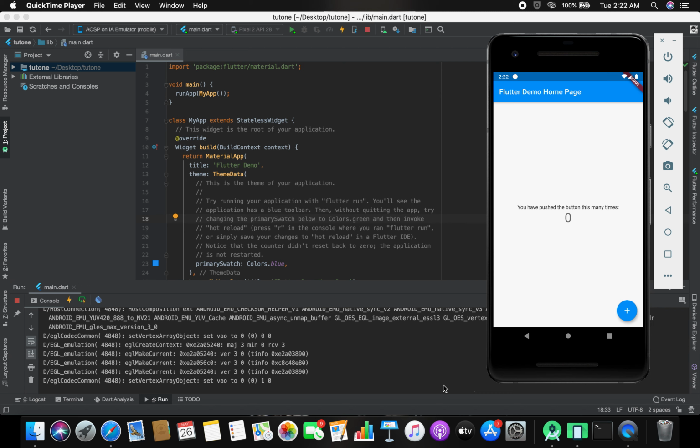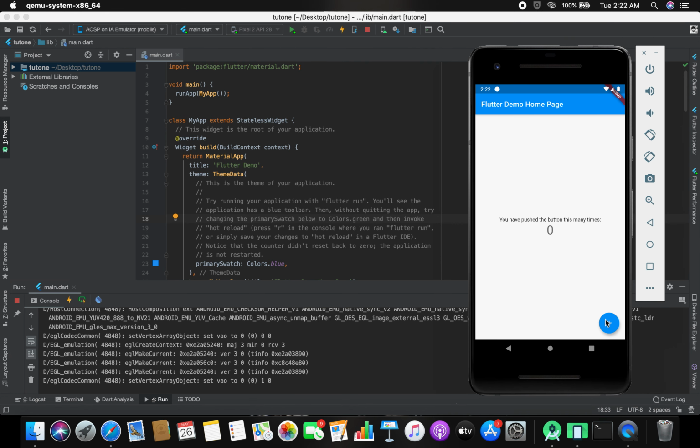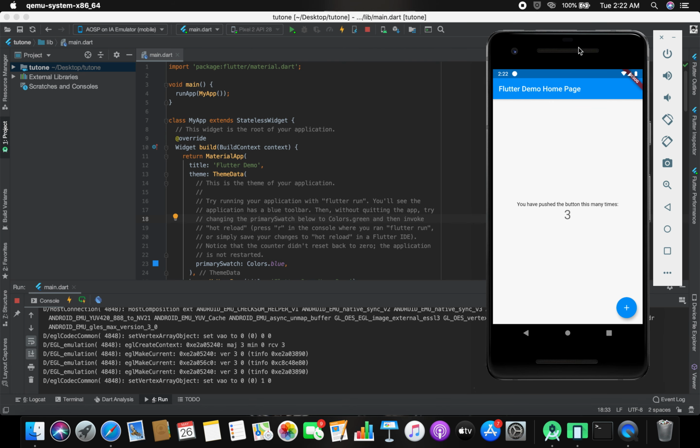So let's get started. But first, you can see the application here. This is the sample app provided by Flutter. It is generated automatically when you create a new Flutter project. We will discuss everything later. Now let's start from scratch.